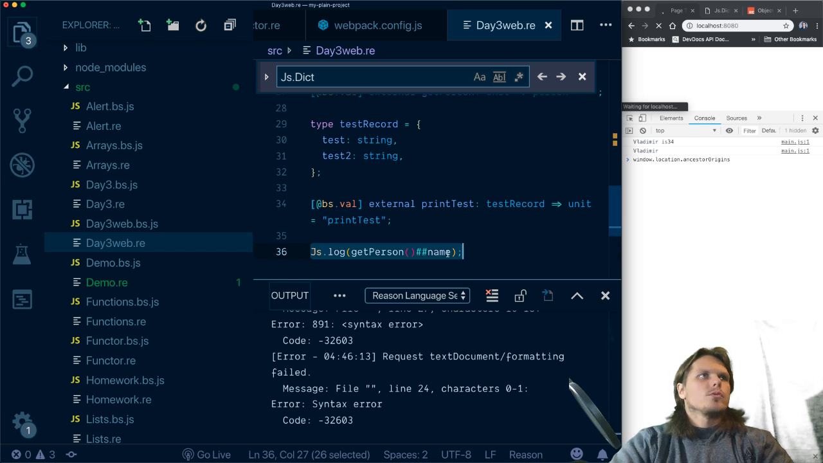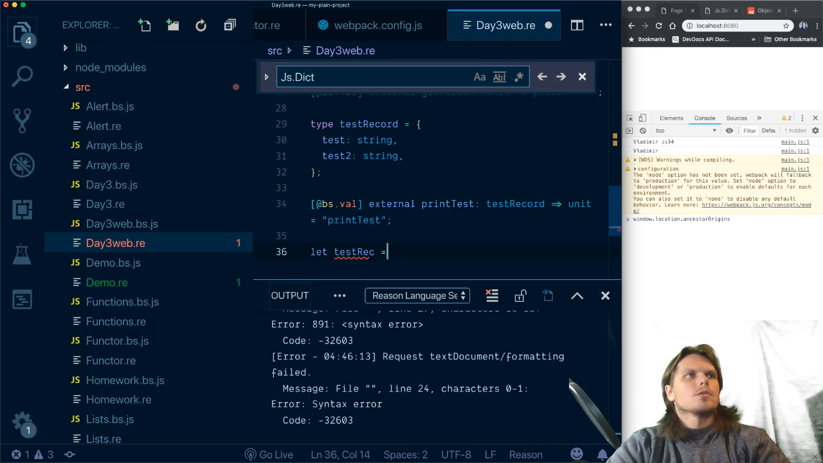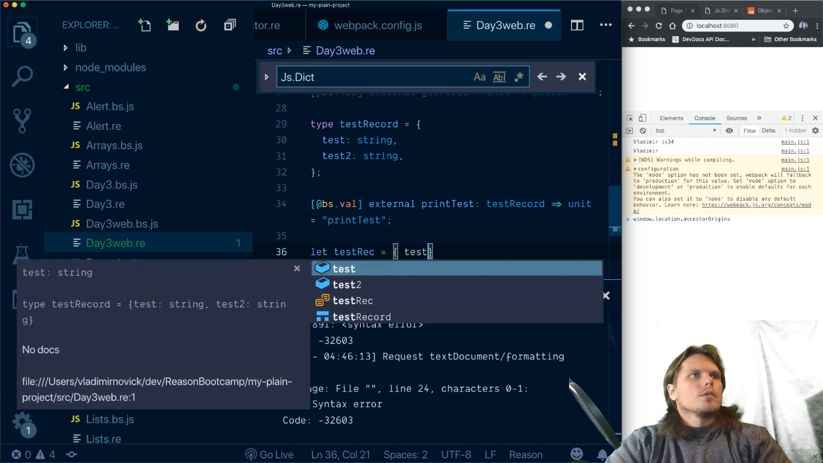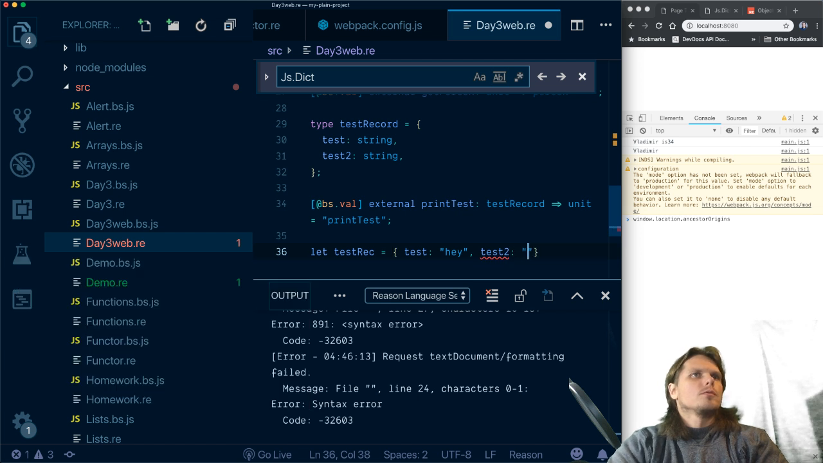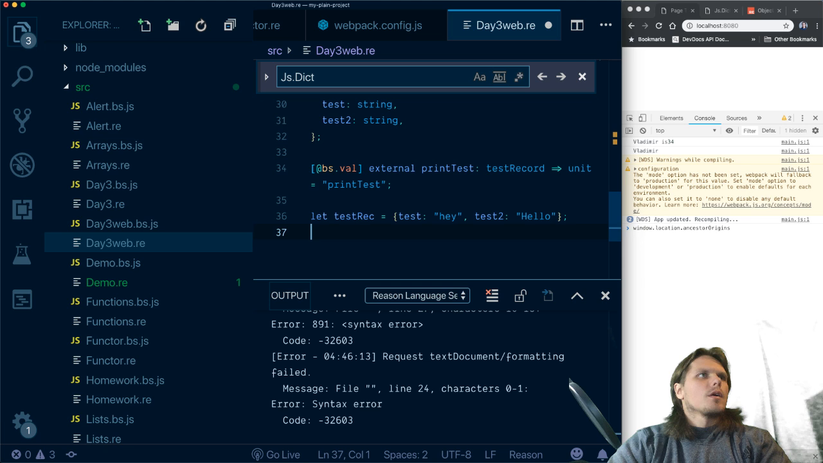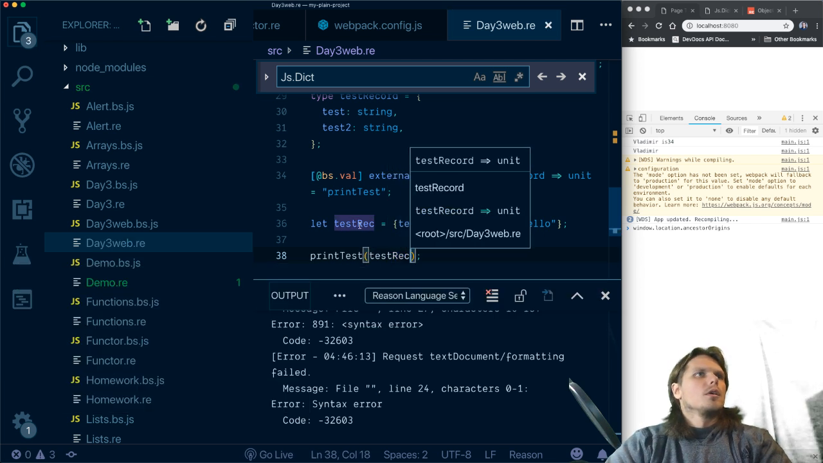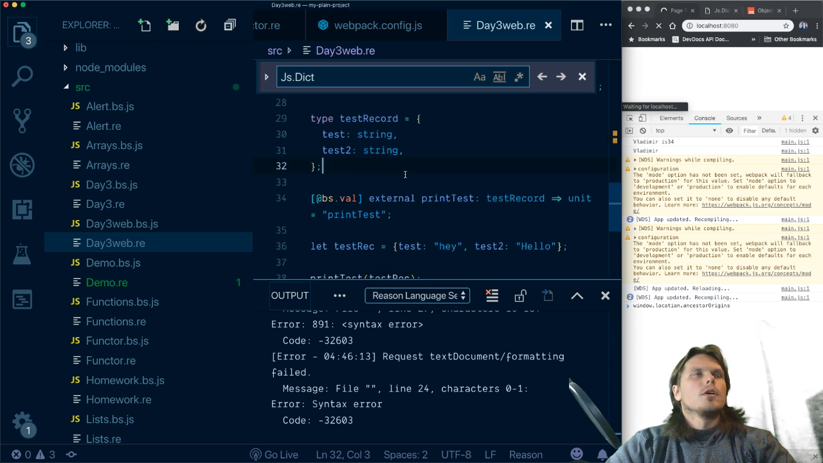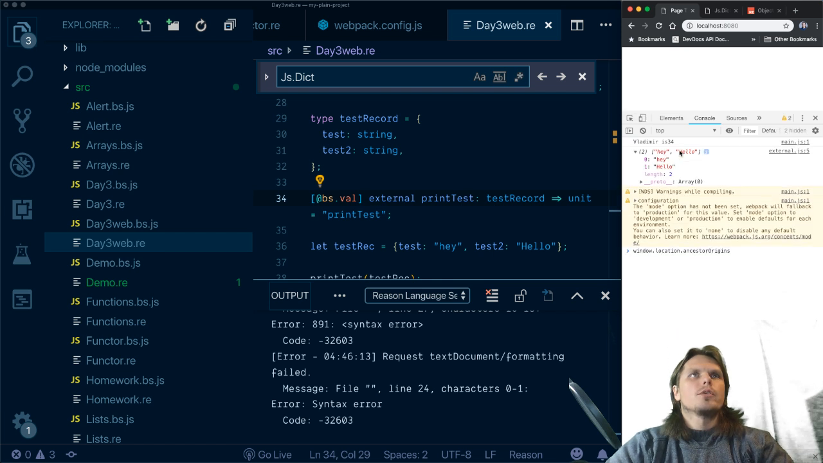All right. So this is what I have here. Right now, let me just create this record. Test record is test, hey, test two, hello. And now if I call print test and pass this test record, it's supposed to not work as expected, but to show something. So cool, it worked, but not in the way I wanted it to, right?